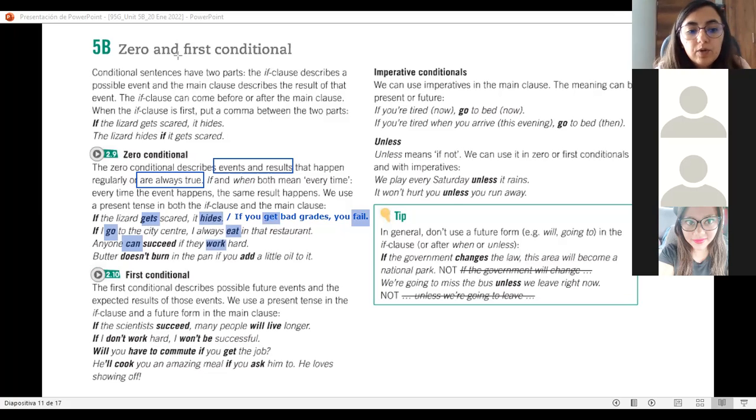What happened with the first conditional? Con el primer condicional ya cambia un poquito. Cuando ocupamos el first conditional, lo vamos a ocupar siempre que hablamos de situaciones a futuro. Okay, the first conditional describes possible future events and the expected results of those events. Okay, we use the present tense in the if clause and the future form in the main clause.